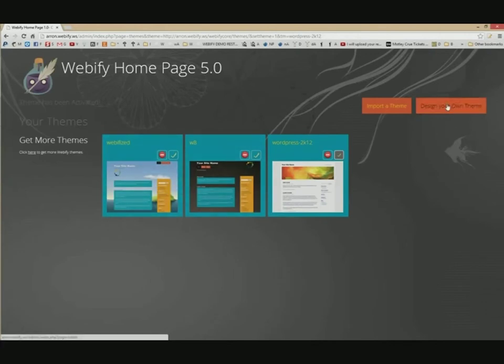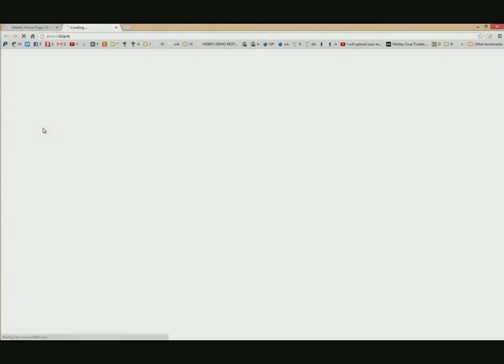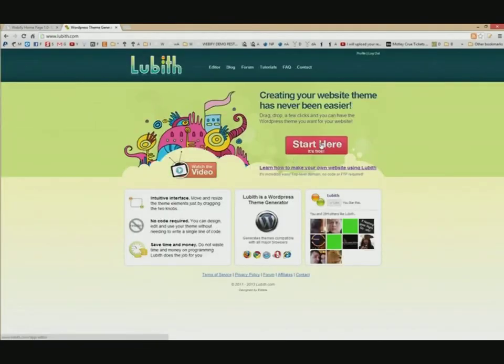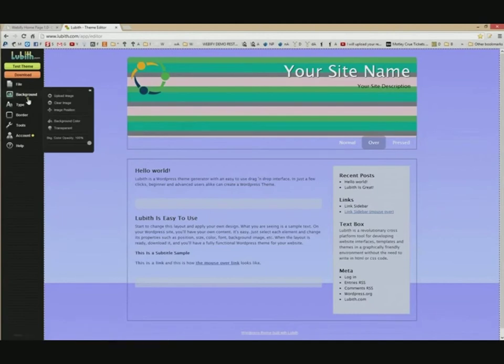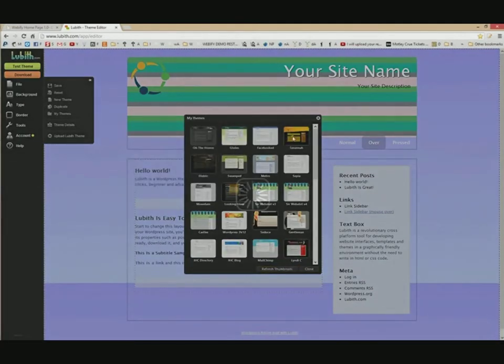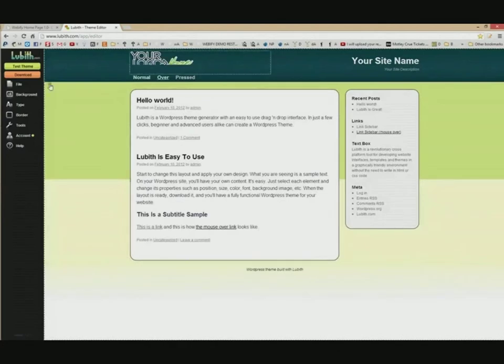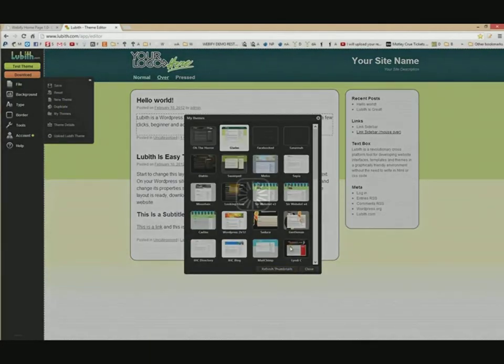You can use the design your own theme button up here, and then launch Theme Designer, which will take you to our partner website, Webify, where you can create an account for free. I already have an account, so I won't be creating an account. And it shows you, since I've already logged into my existing account, it shows me all the themes that I've created. And I'm just going to use this one here, for example, called Savannah.